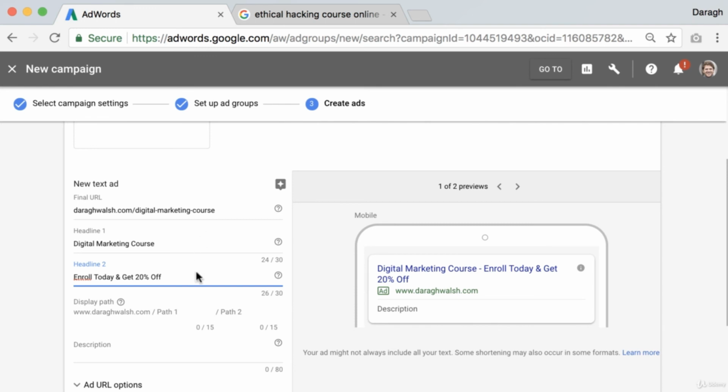And then what you can also do is you can see that there's 30 characters here that I can use for this headline 2. And you can think about how could I use those last 6 characters to maybe squeeze more out of that. Then you have your display of the URL. So you can see that I've put in my URL that I want to send people to. And I can really just take this and put that in there, and that can appear here in the search terms.